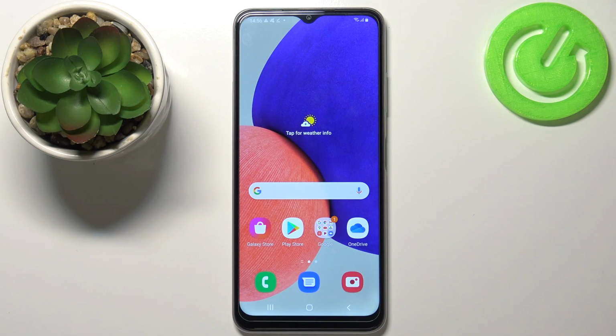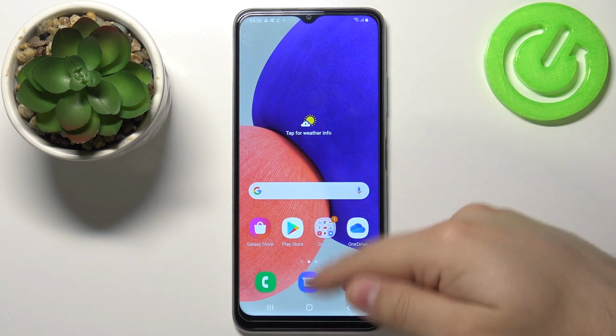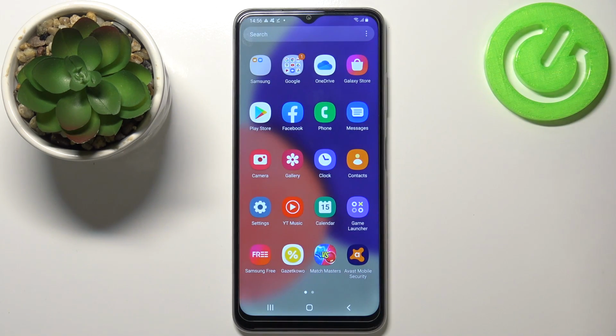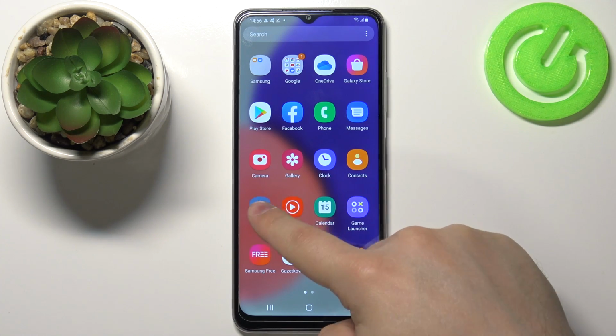Welcome! In front of me I have Samsung Galaxy F22 and I'm gonna show you how to enable the battery percentage option on this device. First we need to open the settings. To do it, swipe upwards on the screen to open the app menu and tap on the settings icon.